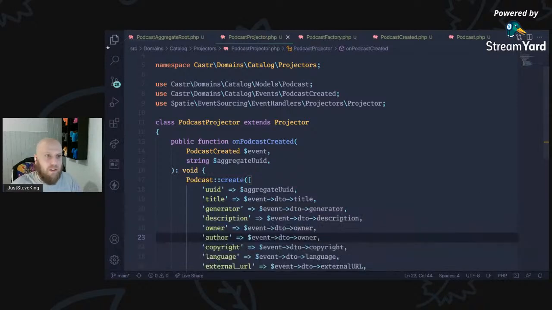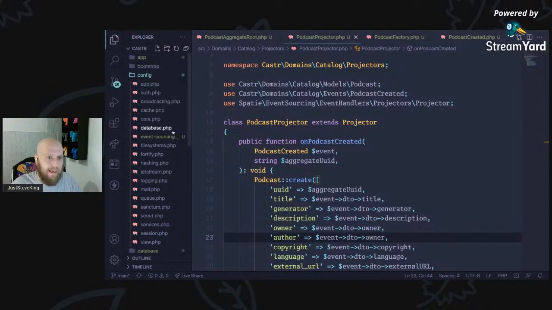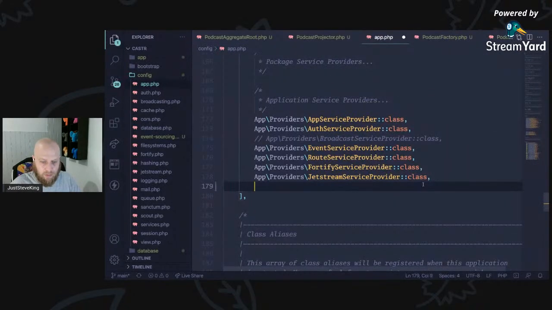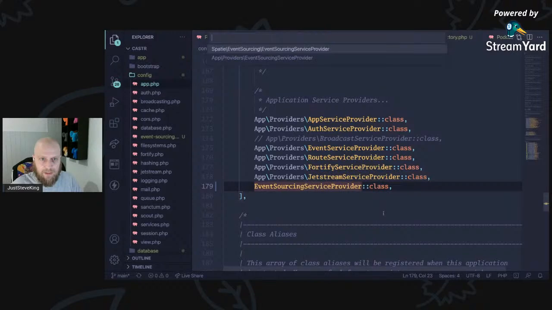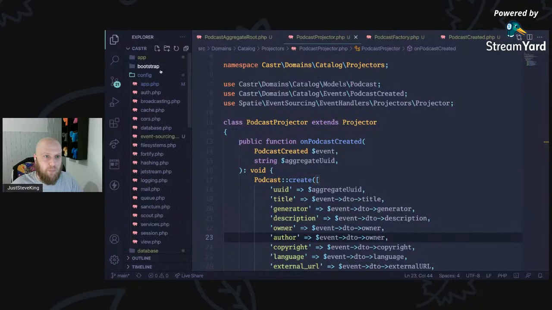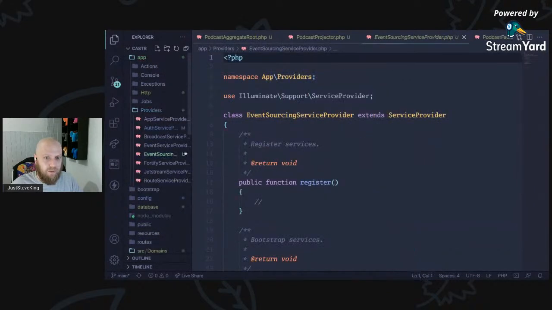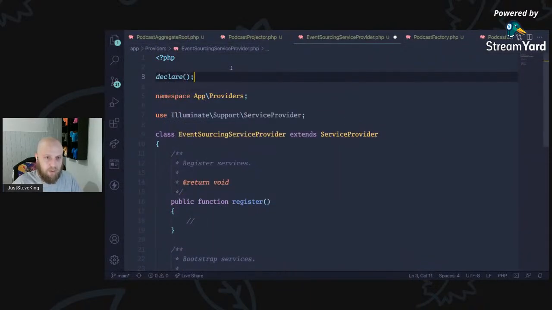Before we do much else, let's go to config and make sure we have that loaded here. And let's just expand that class. There we go. So we've got that one. Now we can come back up to our providers, the event sourcing provider. And within here, this is where we're going to register our projections.